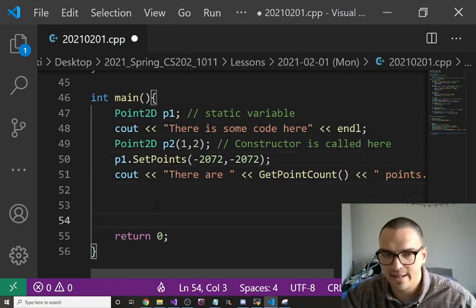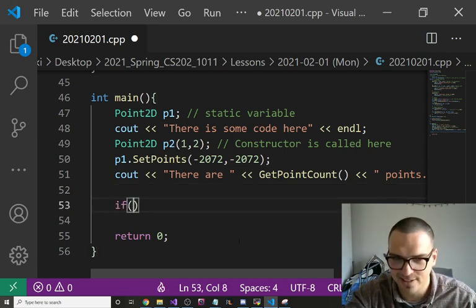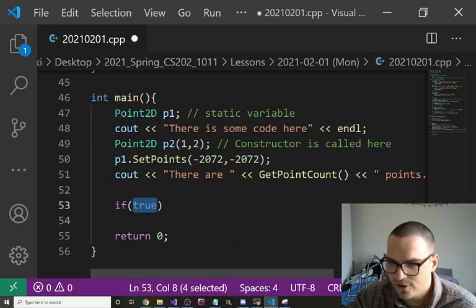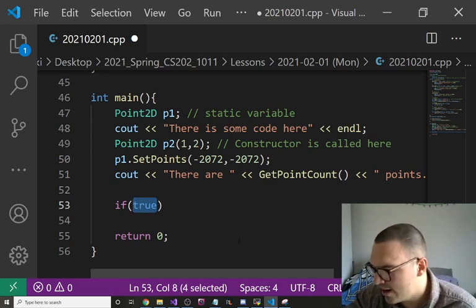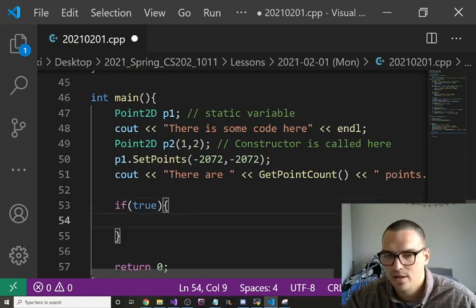So we'll print out at this point that there are 2 points. And then let's do some fun stuff. Let's do an if statement. Now, this might be a little confusing to you, right? But this if statement is guaranteed to execute. Do you agree? I think you should.